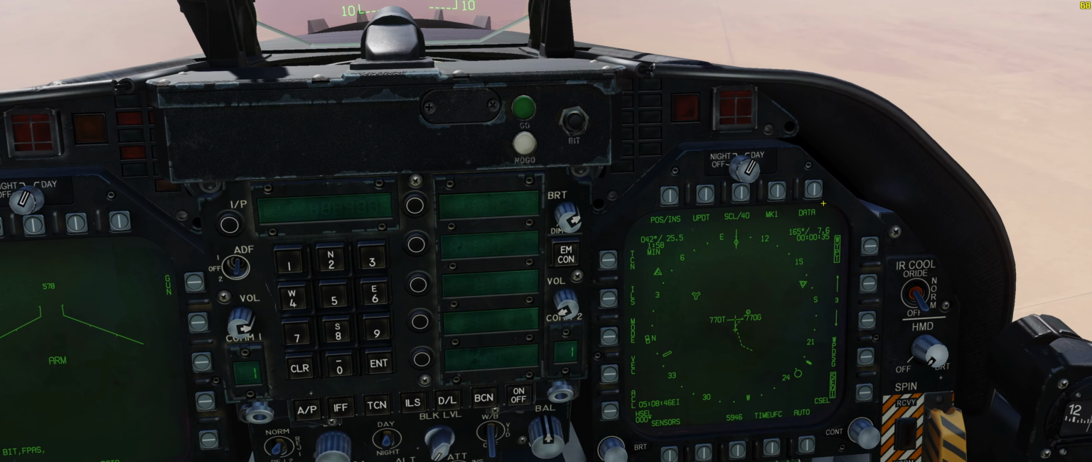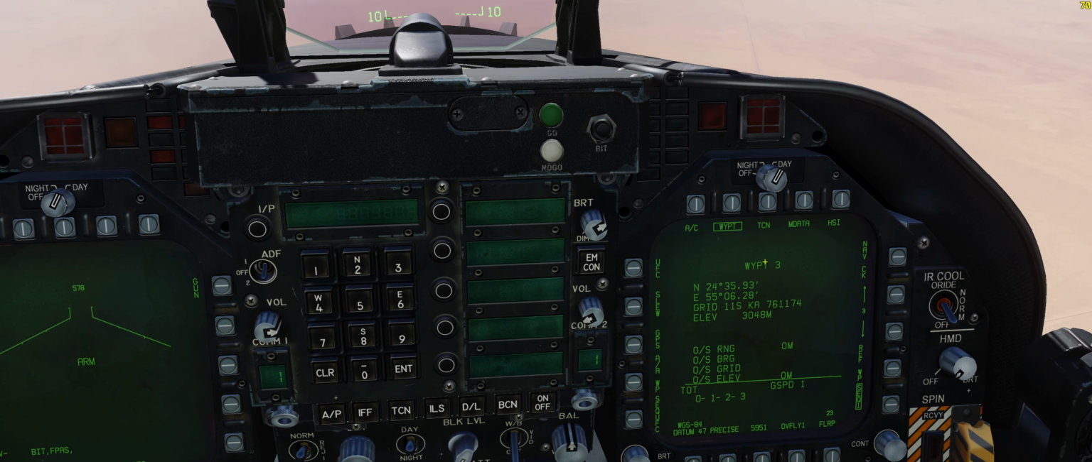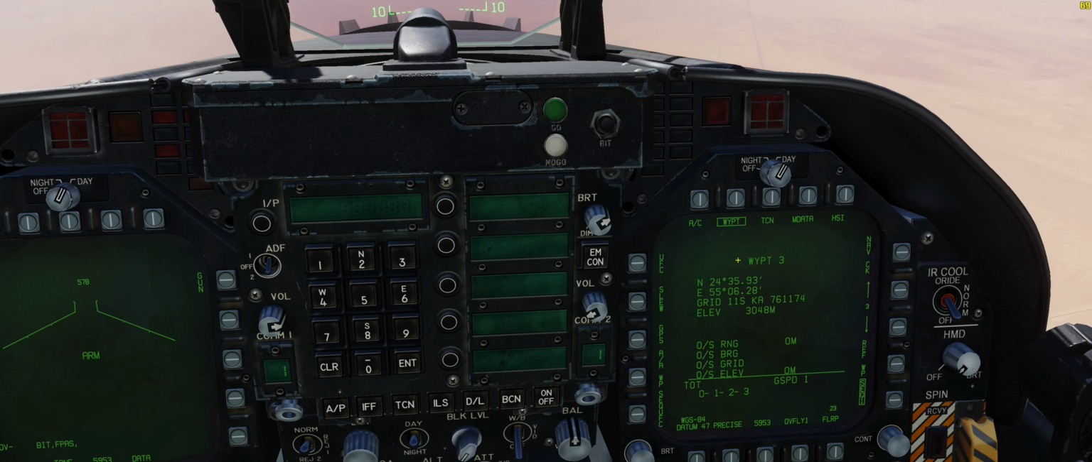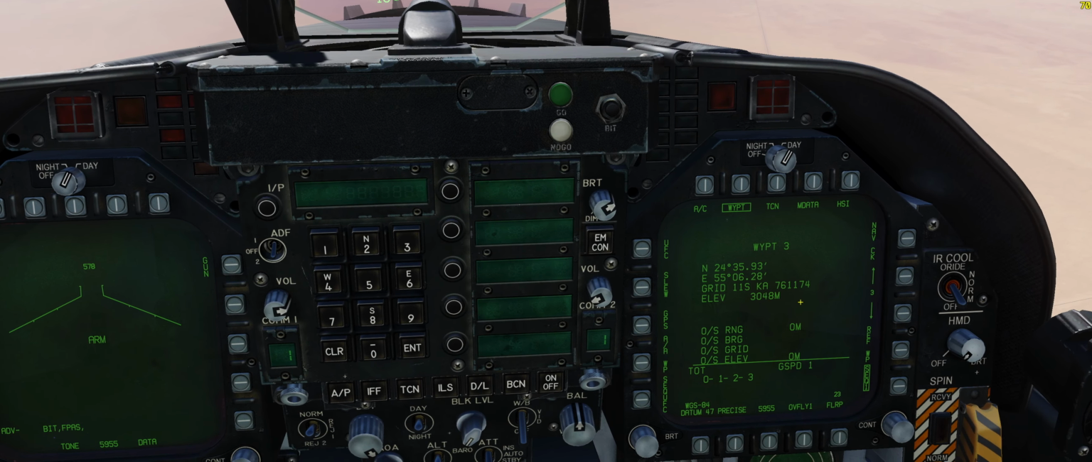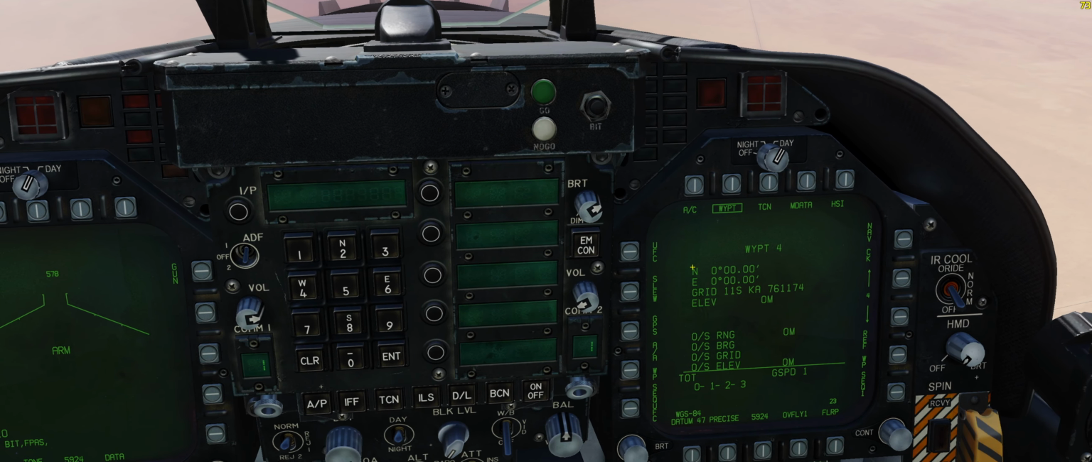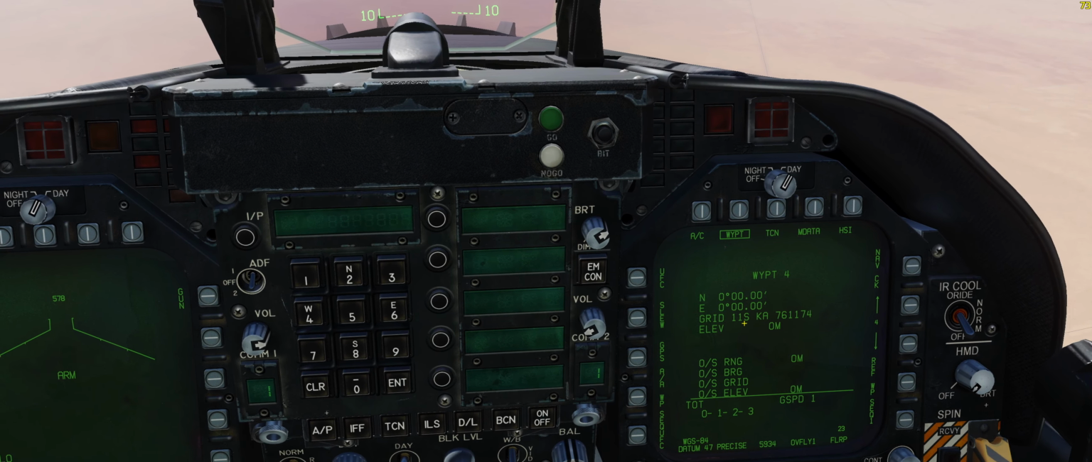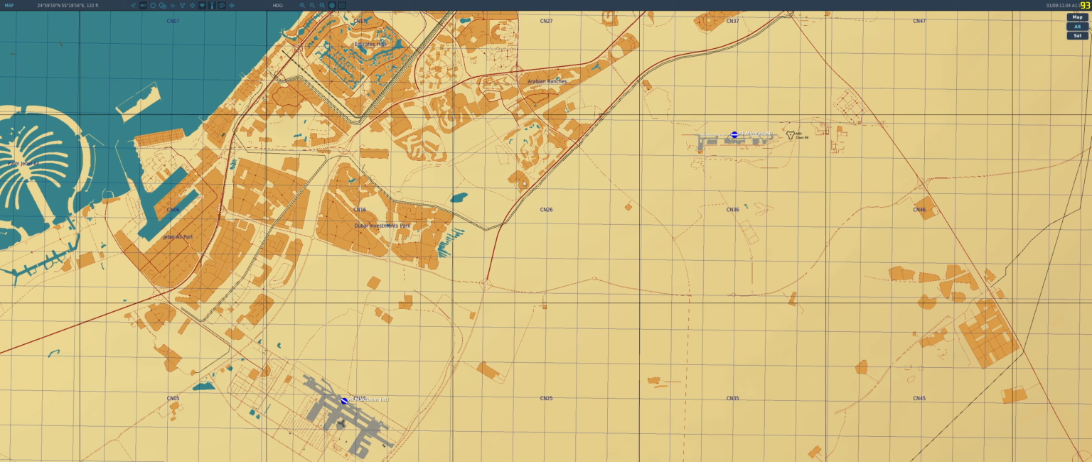So to set up a waypoint, you need to come over here to data, and you can see all the waypoint information here. So at the moment, we're selected waypoint 3, and that's its coordinates there. So we'll change up to waypoint 4, which doesn't have any coordinates yet because we need to set them. Now to find the coordinates that you're gonna need, we'll go into the map.